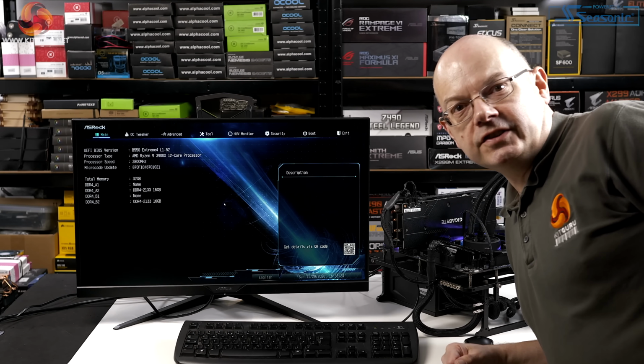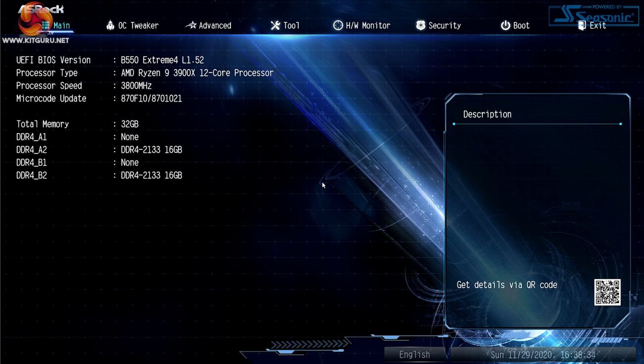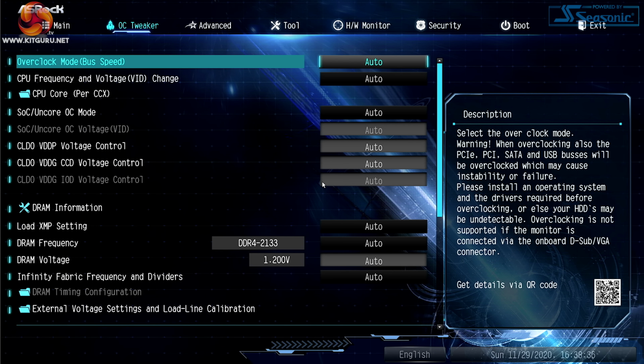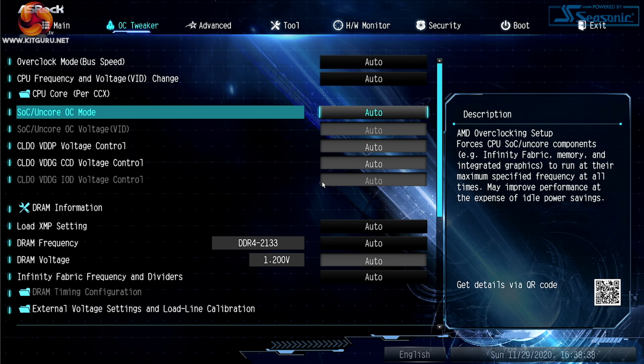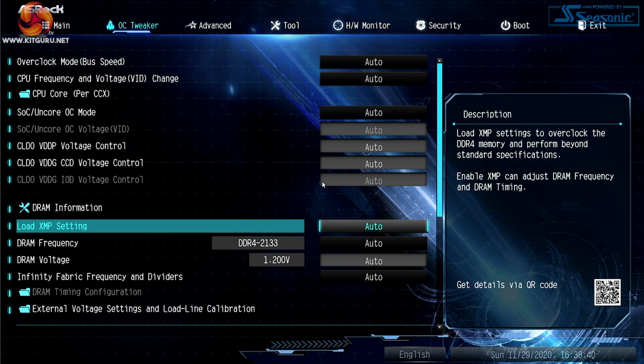All right then, let's take a look at the BIOS. Memory defaults to 2133. XMP looks fine.